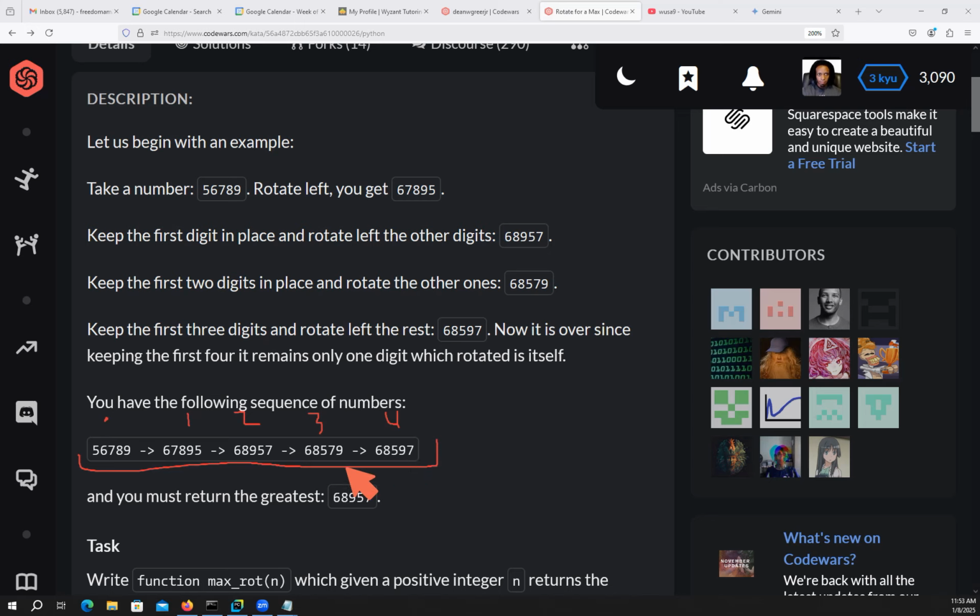So here you have a set of rotations. What is the maximum out of these 5 rotations? And it tells you that the maximum is 68957. So this is just a quantity maximum. Which one of these rotations is the largest? So what we've got to do here is take in a number, get all the possible rotations using this algorithm, this format. Then from those possible rotations, which one is the largest?